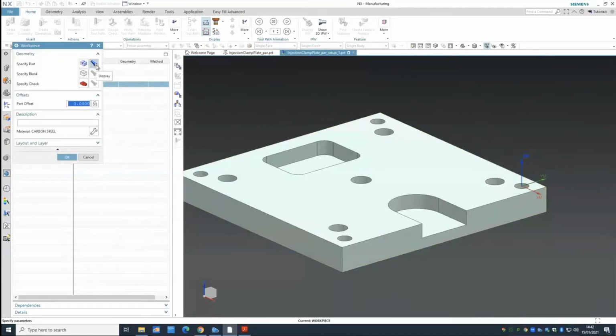And if I want to check it, once I have something defined, I can display it. We're going to use this one a lot to make sure everything is fine for the next stages. So whenever you don't see any kind of display next to it, it means it's not defined. So I specify the part. Now I need to specify the blank.